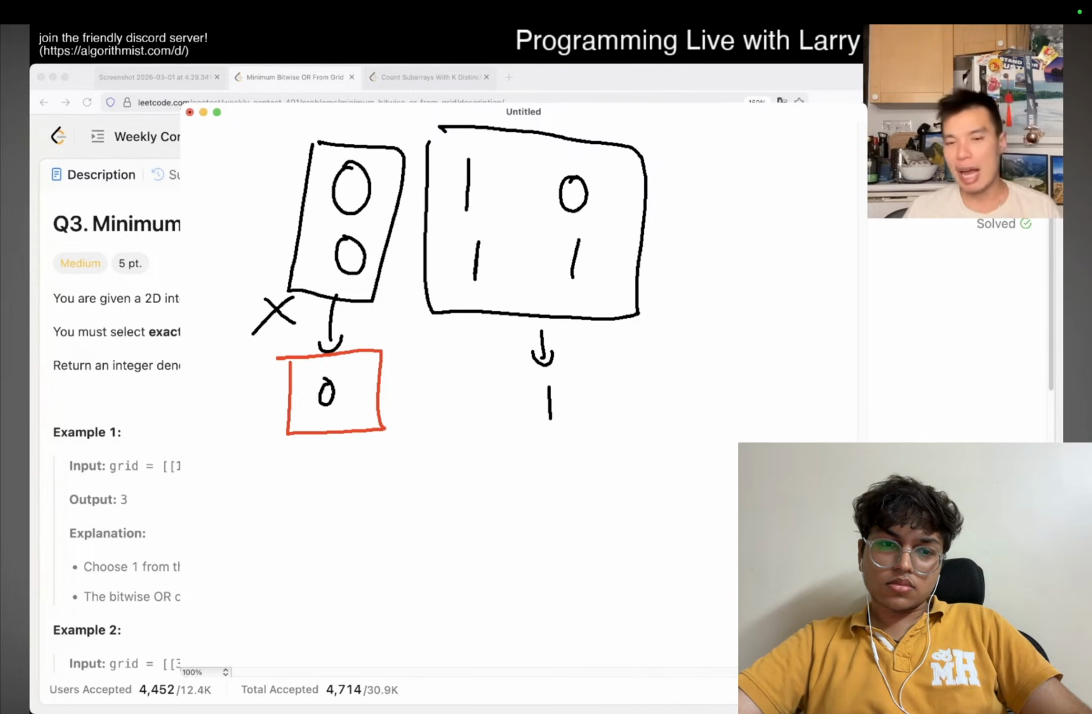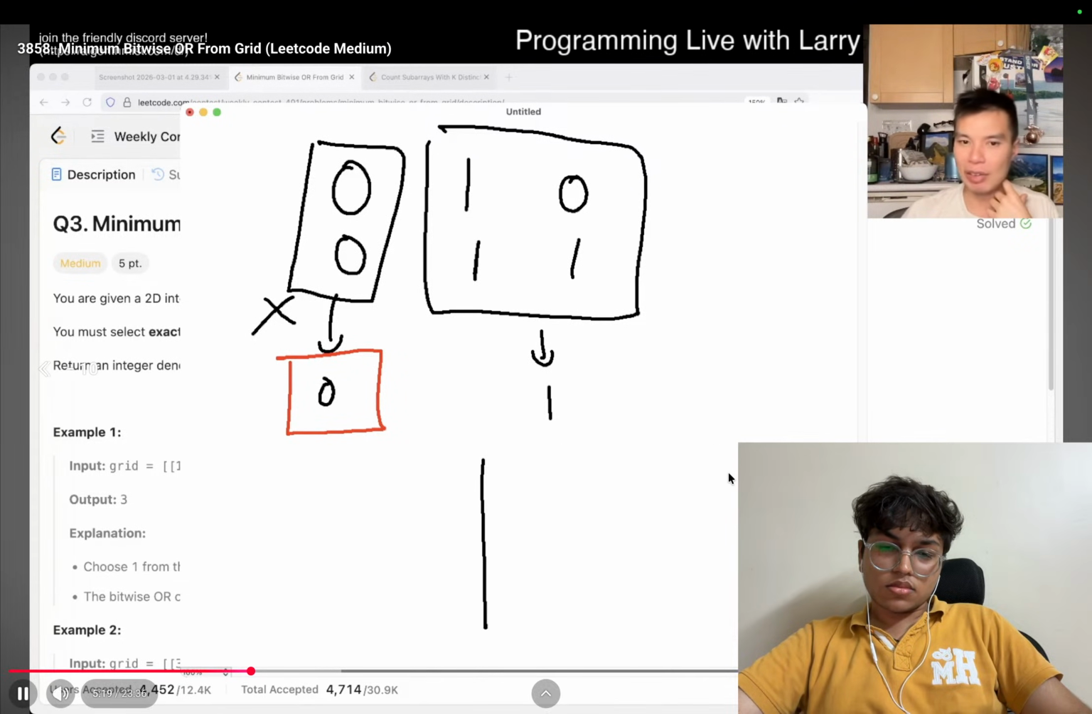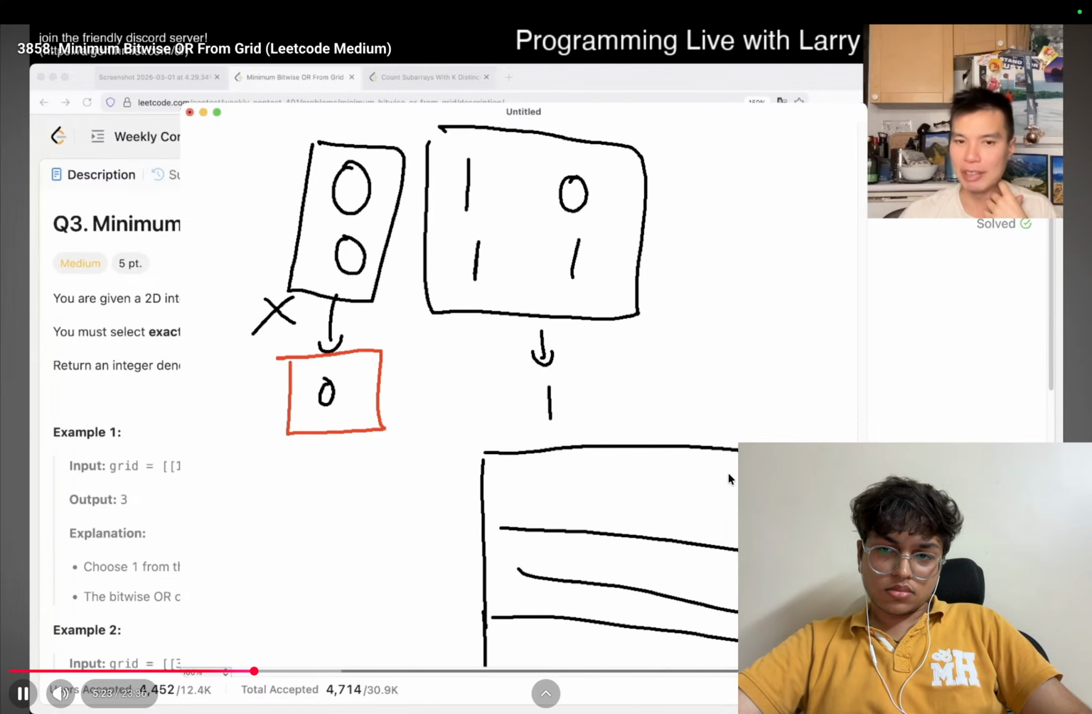And for this problem, what does that mean? That means that, okay, now you have a grid of numbers, right? And you're trying to pick a number from each row. Okay, so now we start with the most significant bit, the first bit, and we see if it is possible to get a 0.